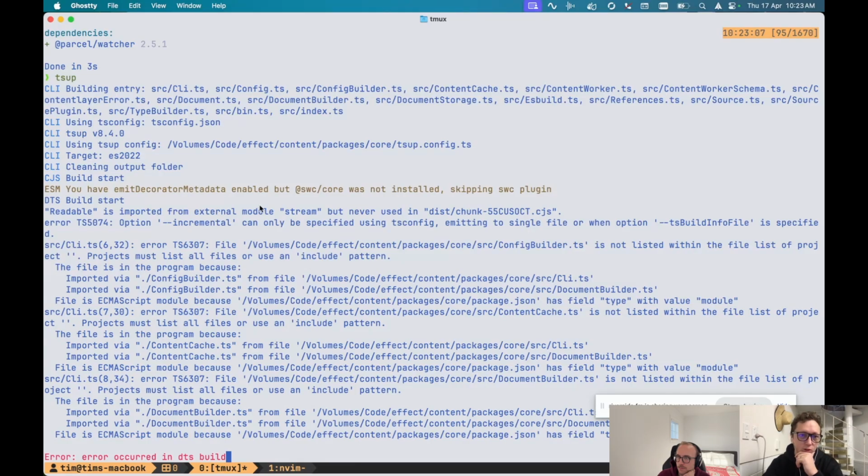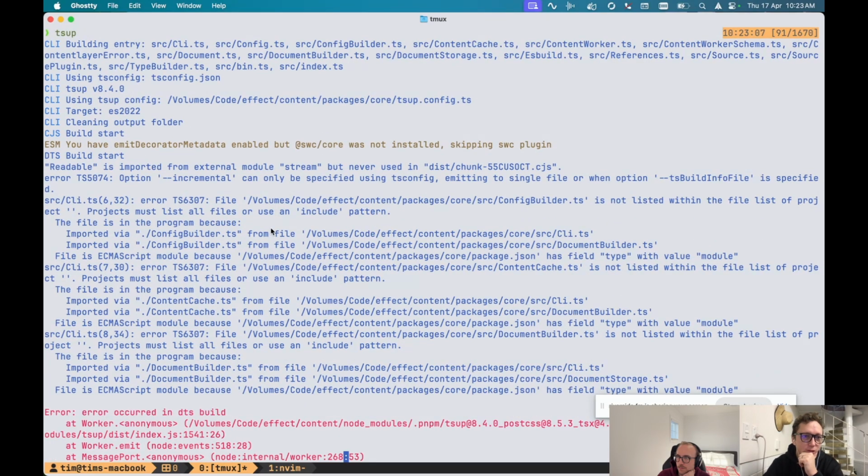There is an error. Incremental can only be specified using tsconfig. What is this? It's not listed in the file lists of the project. Their DTS build is failing.